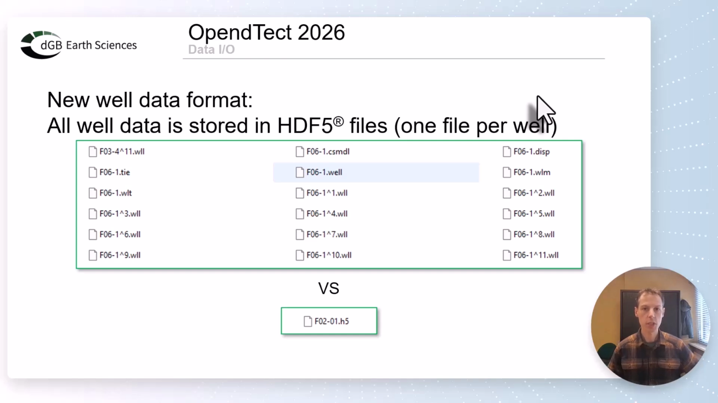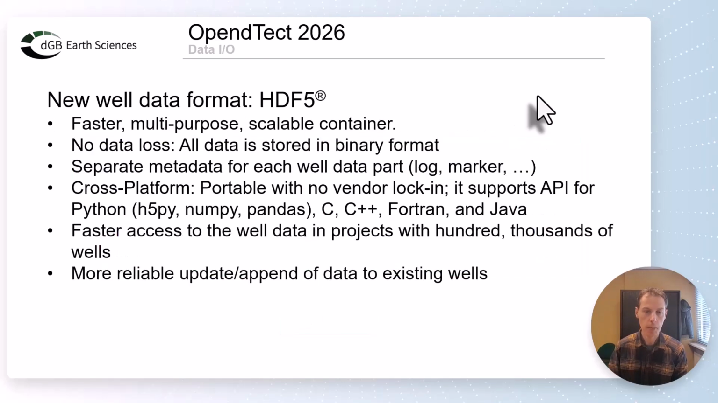Let me start with the new functionality in the free part of OpendTect. One of the largest new functionality is our new well data format. We have adapted the HDF5 file format to store all the well data in the project, which means that instead of having many files per well, we now have a single consolidated file for each well in the project database, and that is an H5 file.